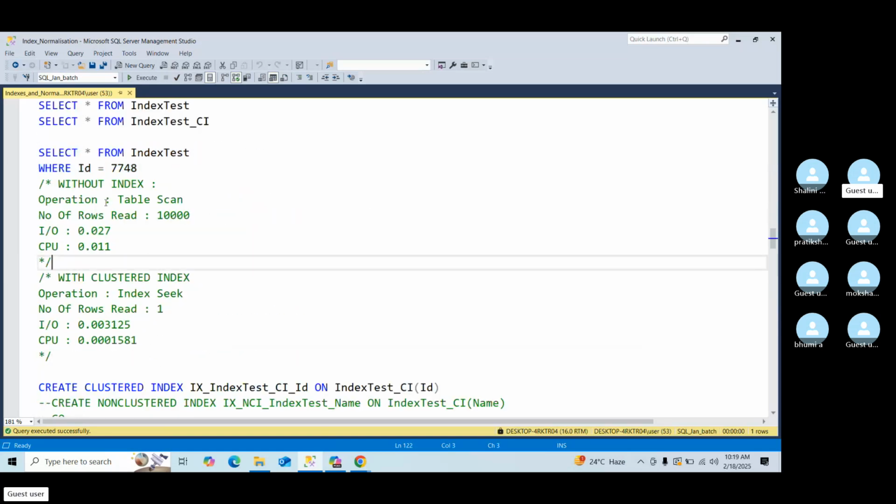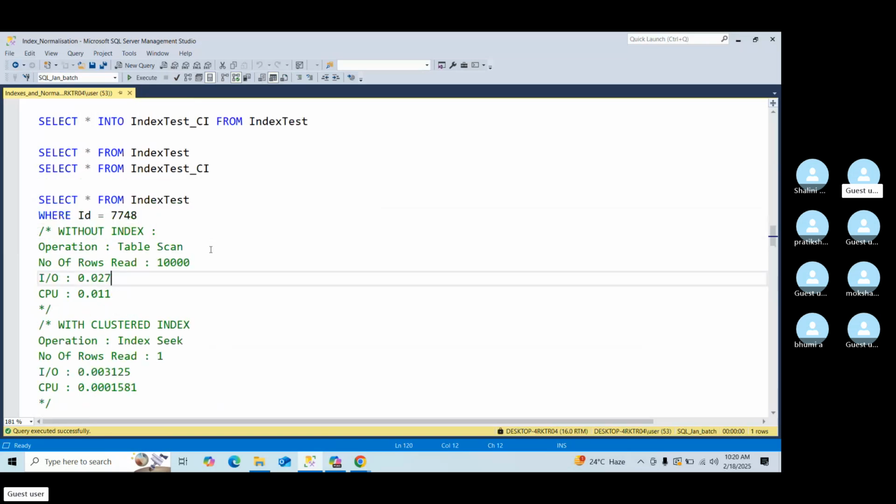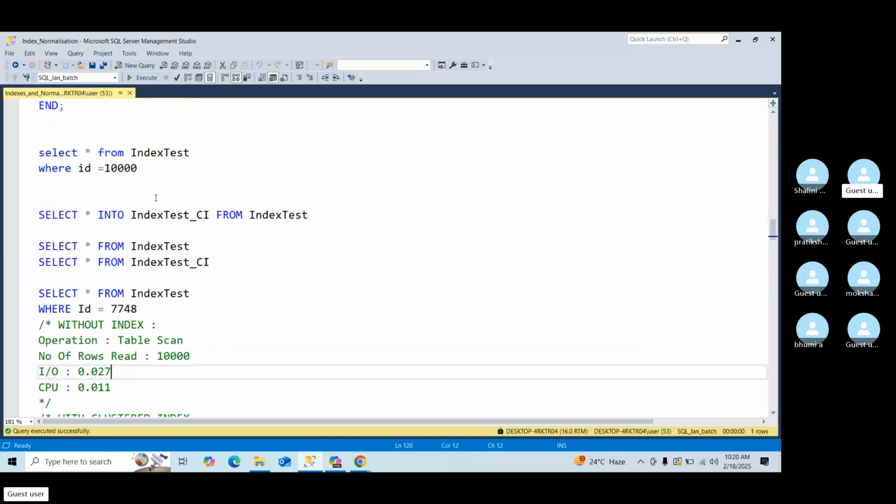But when we use this without index, it will scan all 10,000 records, and its execution time will be around 0.027 milliseconds. Now let's create a cluster index on it and understand how much time it takes.